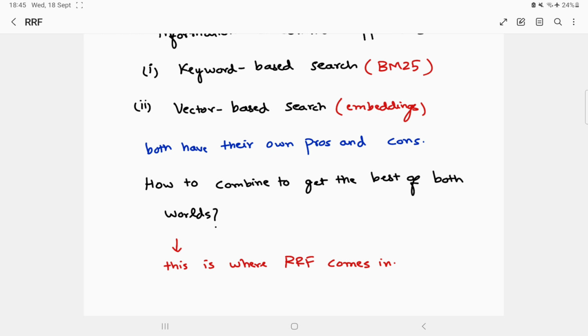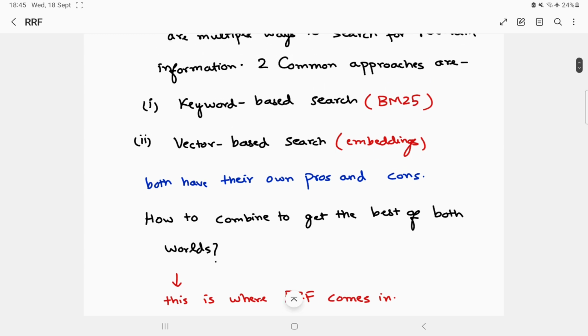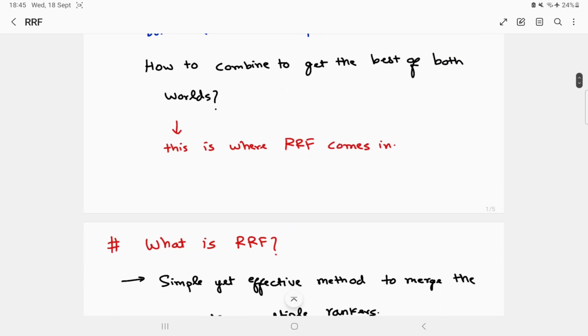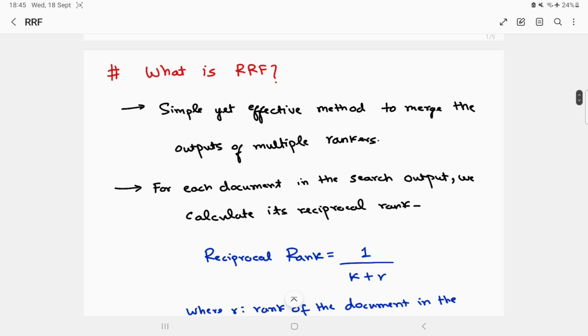And mind you, we have discussed two of the most common approaches, keyword-based search and vector-based search, but RRF as a concept is very generic and can be extended beyond these two approaches. You could include other things like graph-based search and any other search systems you might have, and RRF can give you a very good combination of all of those. So let's talk a bit more in detail about what exactly RRF is.